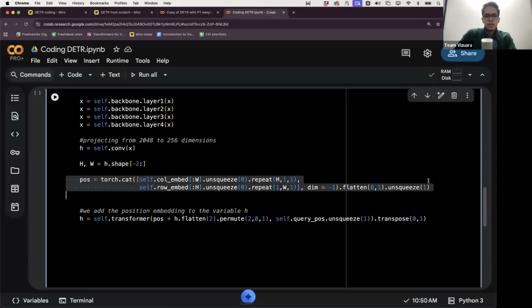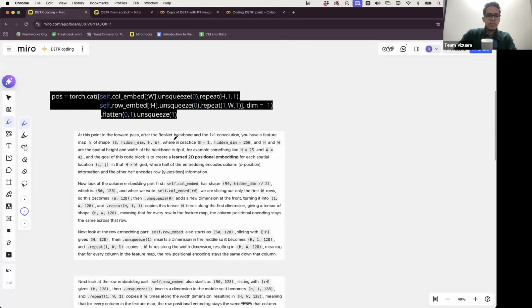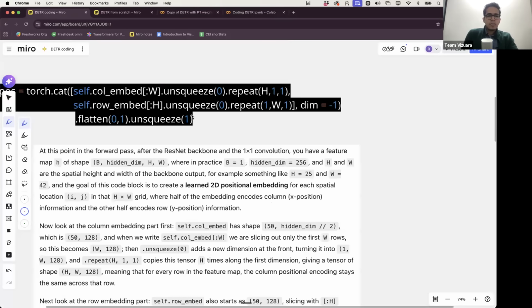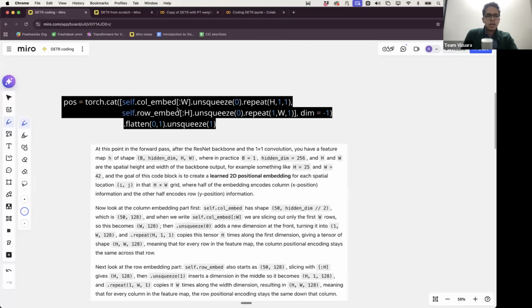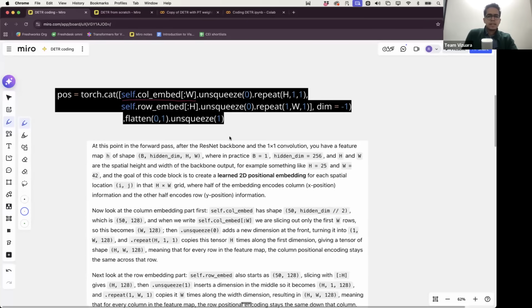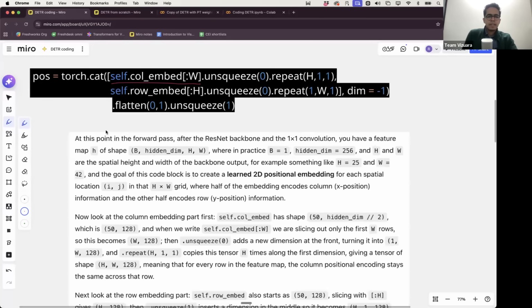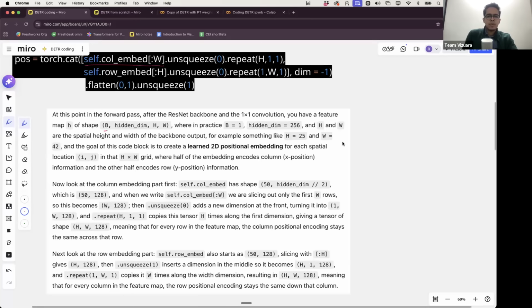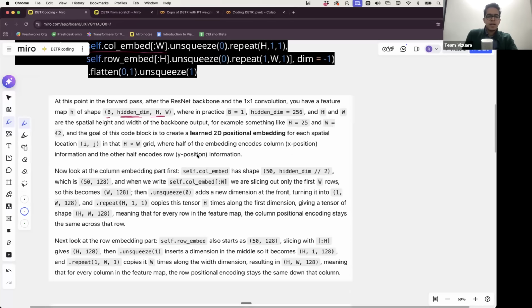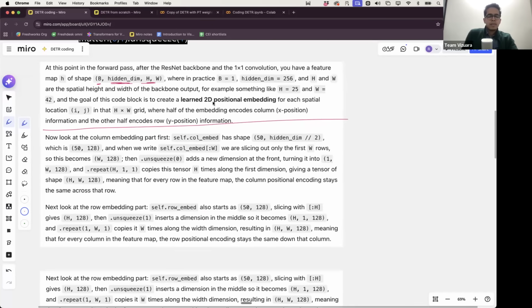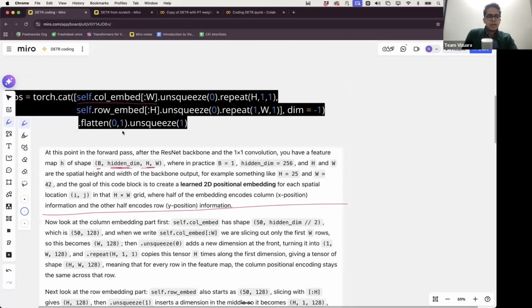Position embedding was this. Let me copy paste it here. I think I have already done. So first step, I hope you already understood: self.column_embedding of column W. Here, instead of all the 50 items, we are only extracting things until W. Now let's read this. You have a feature map H of shape batch, comma, hidden dimension, comma, H, comma, W, which we are converting into a certain shape. I think this part we already know, but we want to know why we are doing this flatten of 0, 1 and unsqueeze of 0.